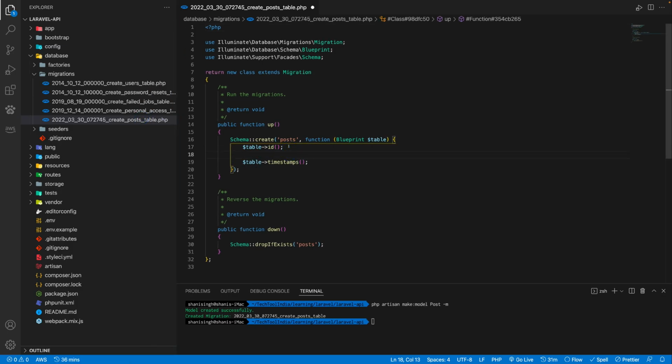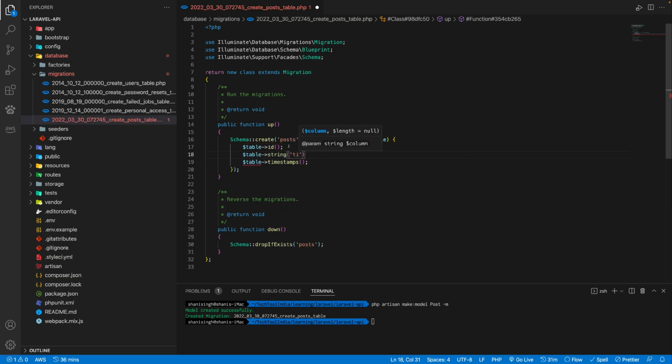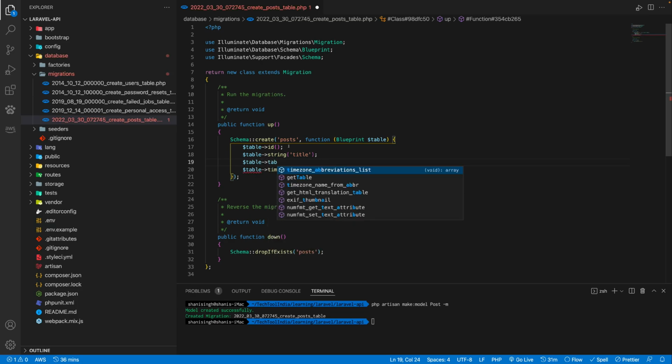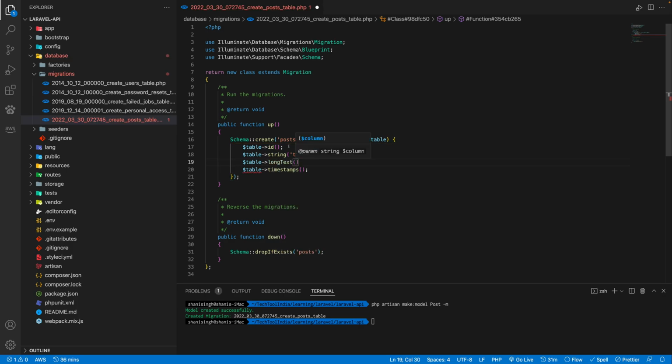Here what we need to take, we have a field called title, give it as a string, name it as a title. The second field which we are taking is a description for the post. I'm taking this as an example. You can take any other fields which you want. Alright, so we have made our migration ready.